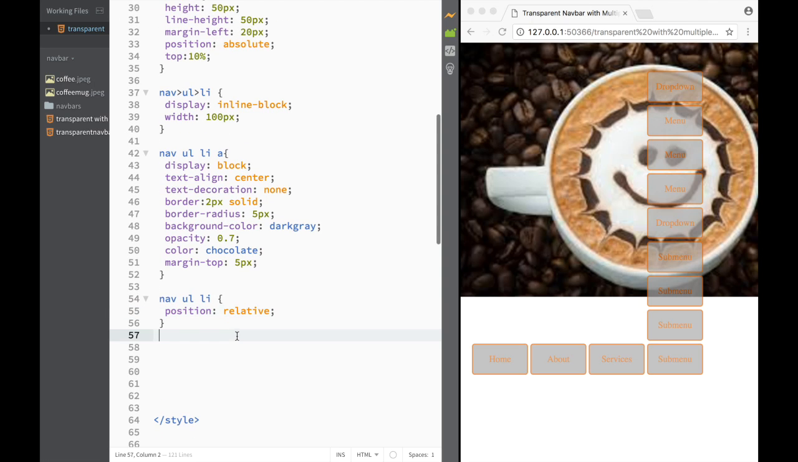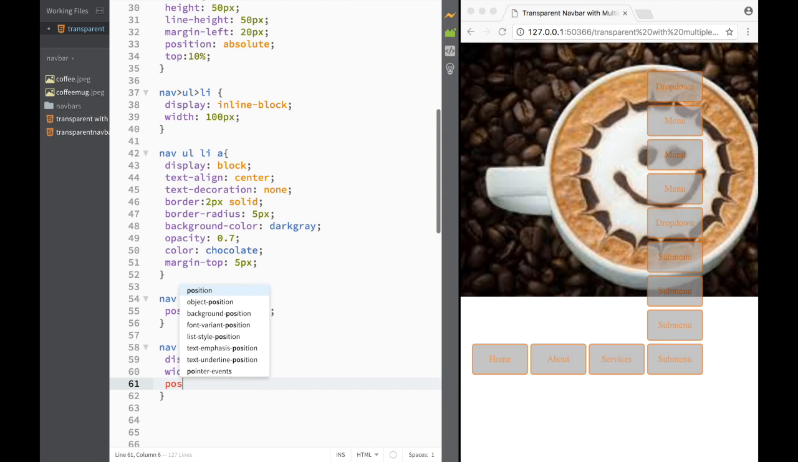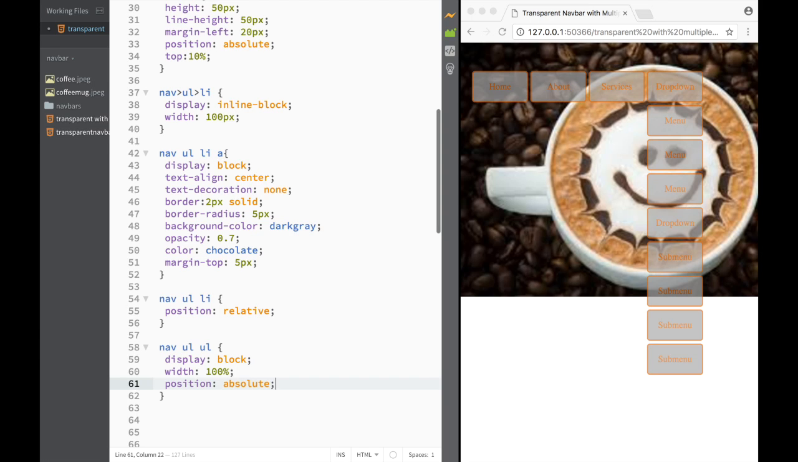After that, we're going to start actually styling the unordered list. So we would write nav ul, and now I start styling the second unordered list. I would say display block, and after that the width should be 100. Then I'm going to say position absolute. So now you can see how they right away moved to the top, because I changed the way they're displayed.